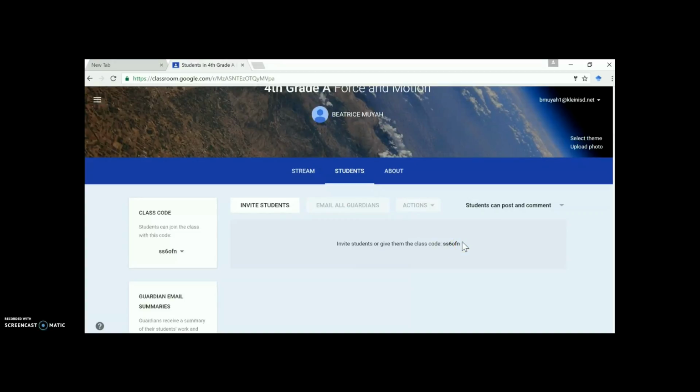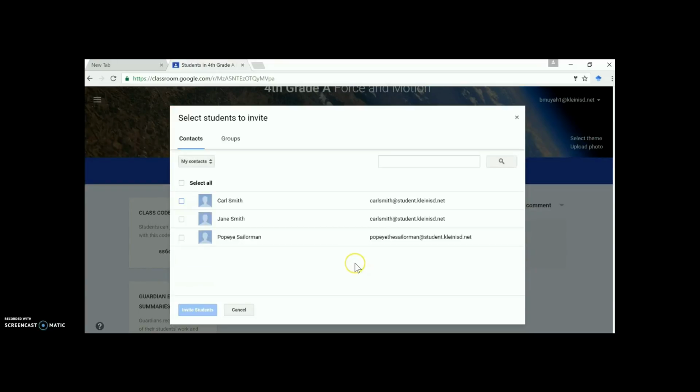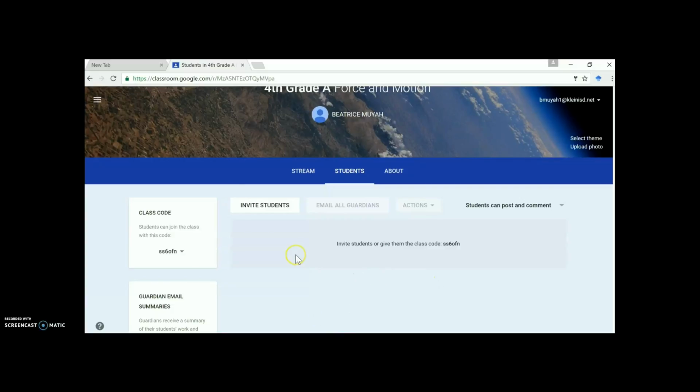The other option is for me to click on Invite Students. It goes to my contacts, and it displays all the students who are in my class. For this training, I have 3 students, and I want to invite all 3 to my class. So I'll check the checkbox next to each student that I would like to invite, and then I will click on Invite Students.